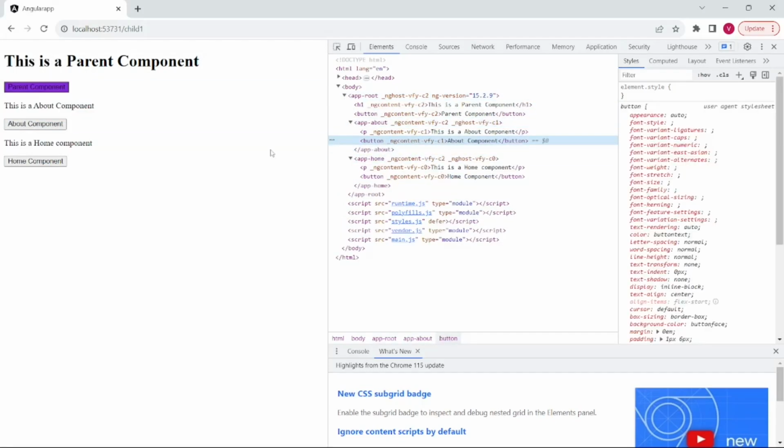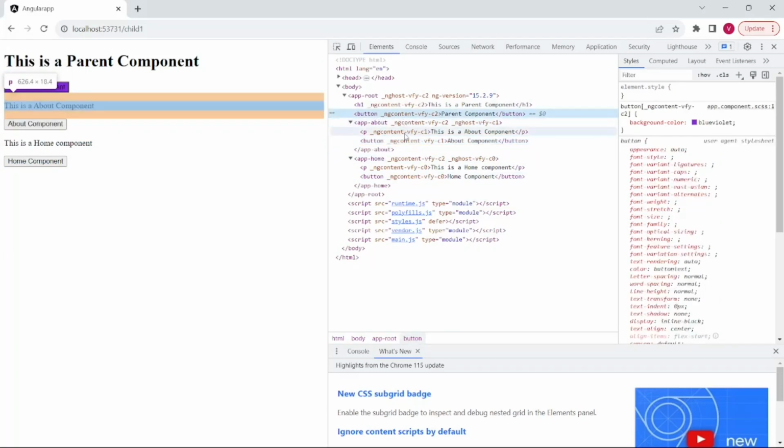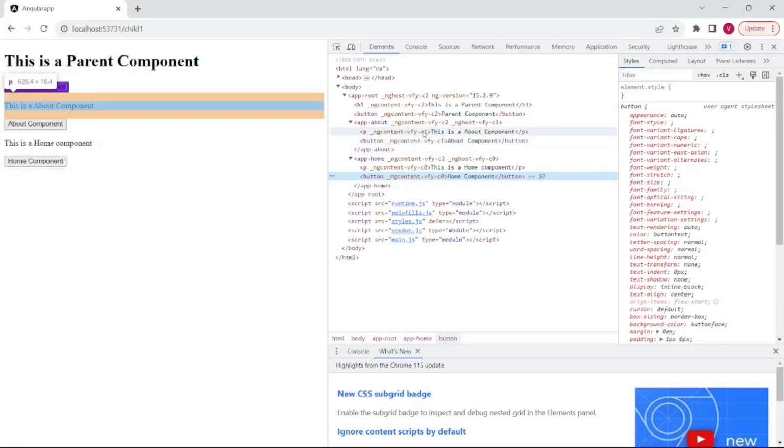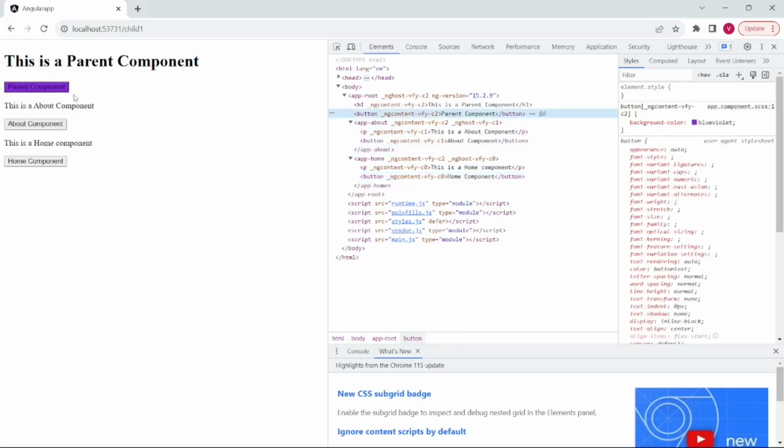Okay. So here in case of ViewEncapsulation.Emulated, Angular will create a unique attribute for all the HTML elements. Okay. So here for the parent button it is creating a unique attribute, and for the about component button it is creating a unique attribute, and for the home component button it is creating a unique attribute. Okay. So here Angular is using the unique attribute to apply the styles for the button. Okay. So if I go to the parent button, here the style is applied, right? And here if you see, this is a unique attribute.